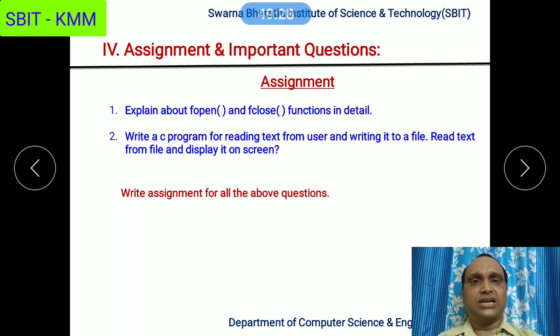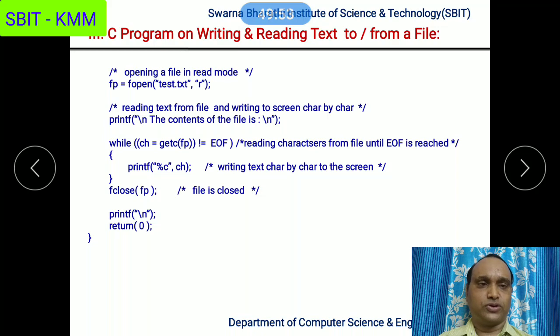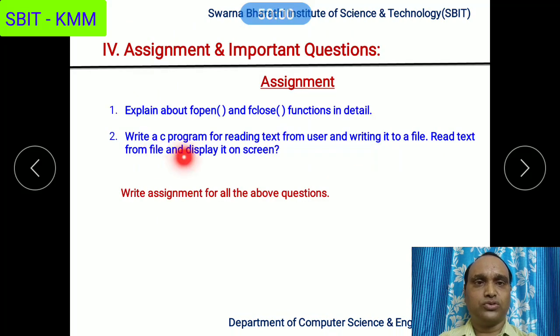The second question is: write a C program for reading a text from the user and writing it to the file character by character, then read the text from the file character by character and display it on the screen. This program we have discussed, so you have to write this program also. The program we discussed is in 2 slides. This is the first half and this is the second half. If you combine these two, it becomes a complete program, and that program you have to write.